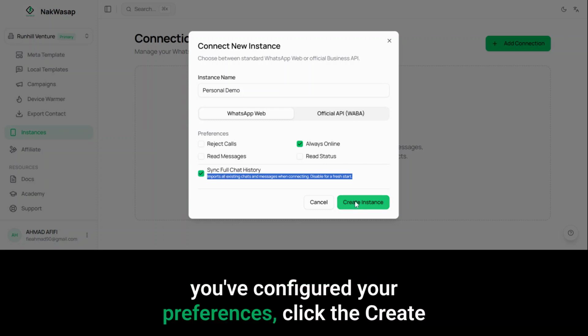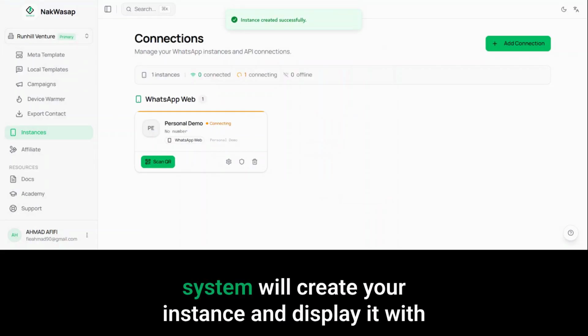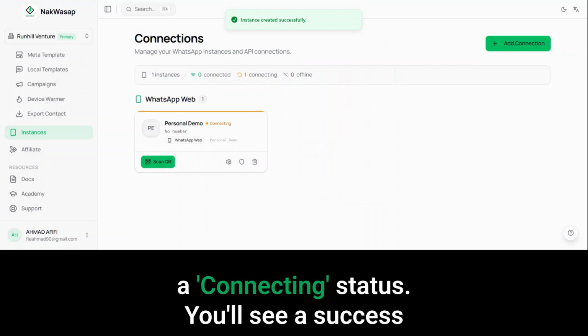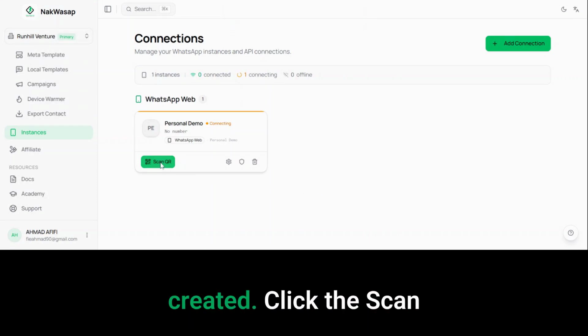Once you've configured your preferences, click the Create Instance button to set up your connection. The system will create your instance and display it with a connecting status. You'll see a success notification confirming the instance was created.